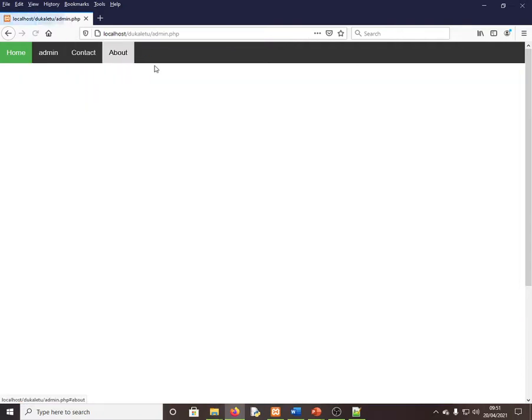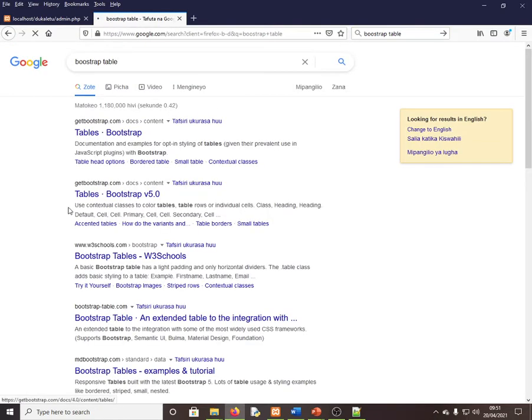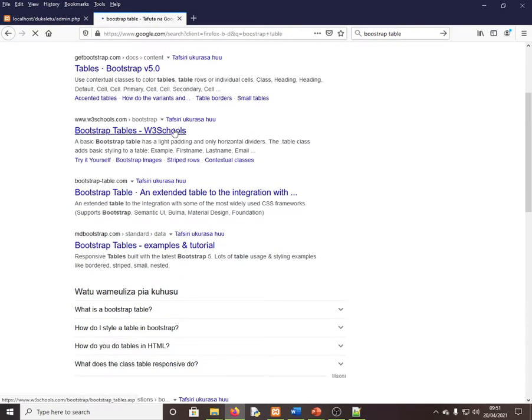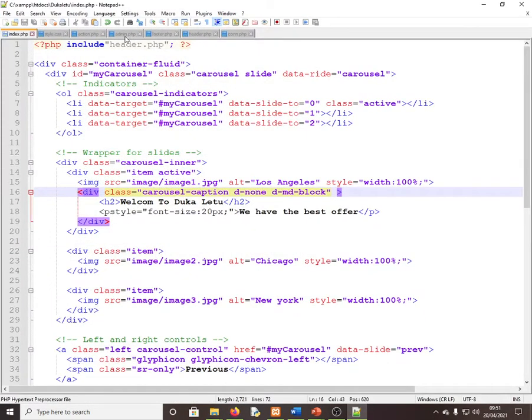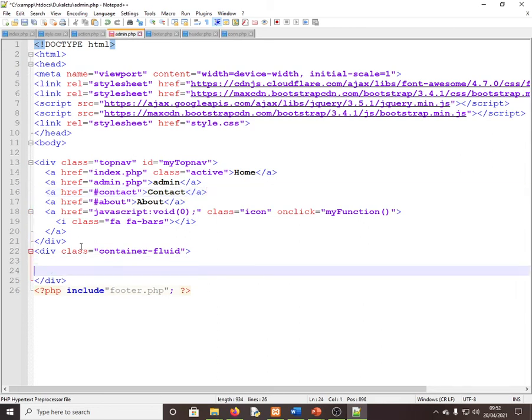So we can get to the admin part. In the admin part, I want to have a table. So a Bootstrap table, so that I can display one, two, three things here and there. This Bootstrap table, I'm going to have it on the admin. This is the admin part, and it's going to be in the container part.